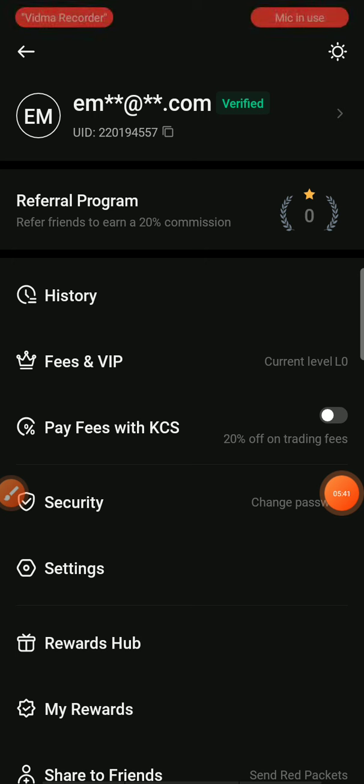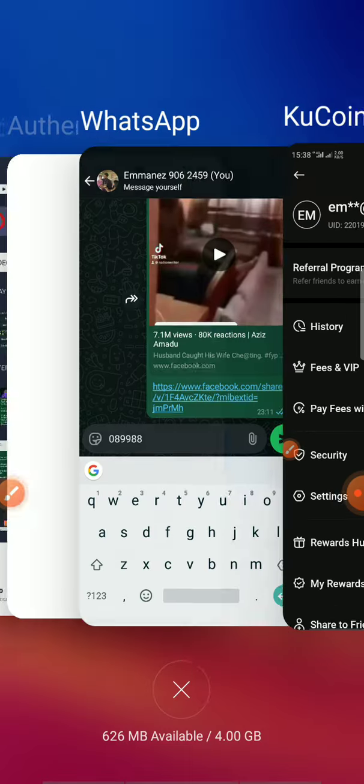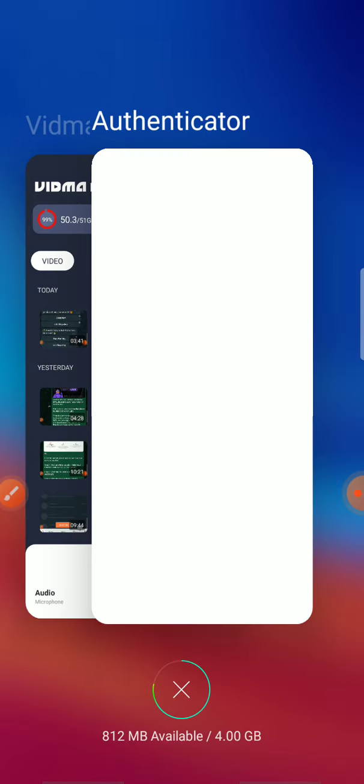Copy it out. If you cannot copy it directly, copy it out, but be very careful to copy the right code. As you can see, my own is 220194557, which is a 9-digit number. Immediately I'm done with that, I'm going to go back to Wave wallet.